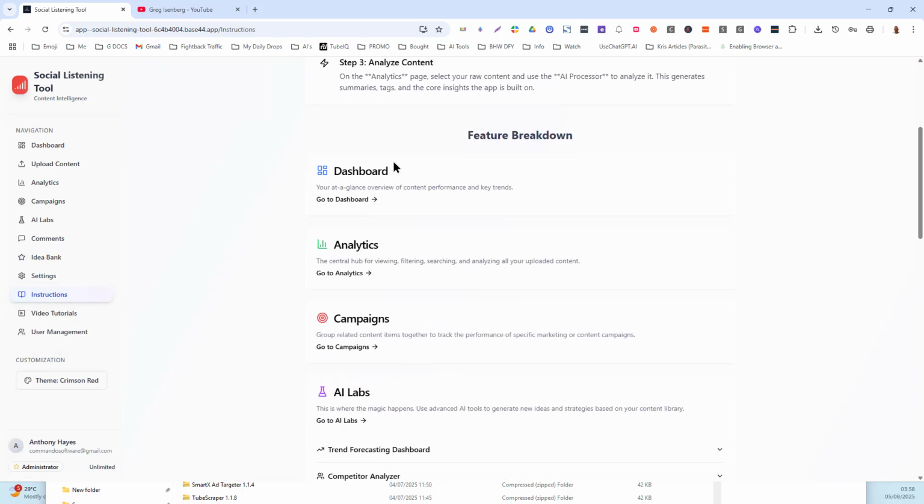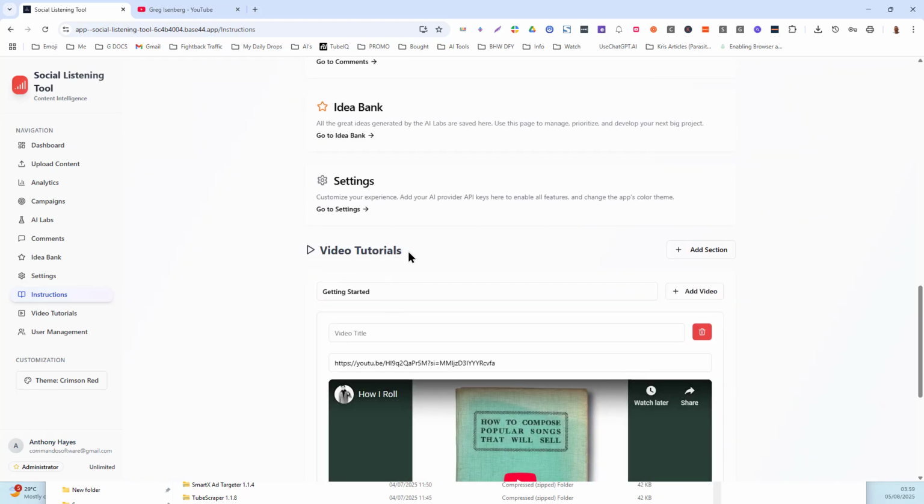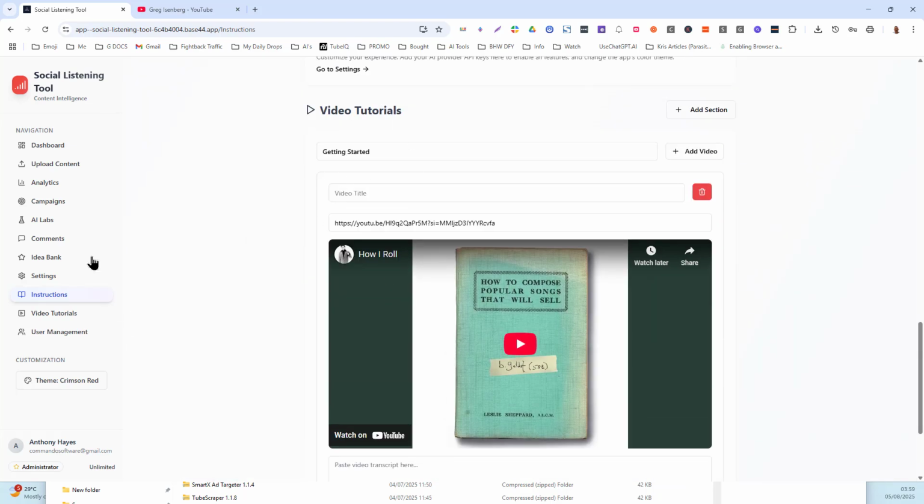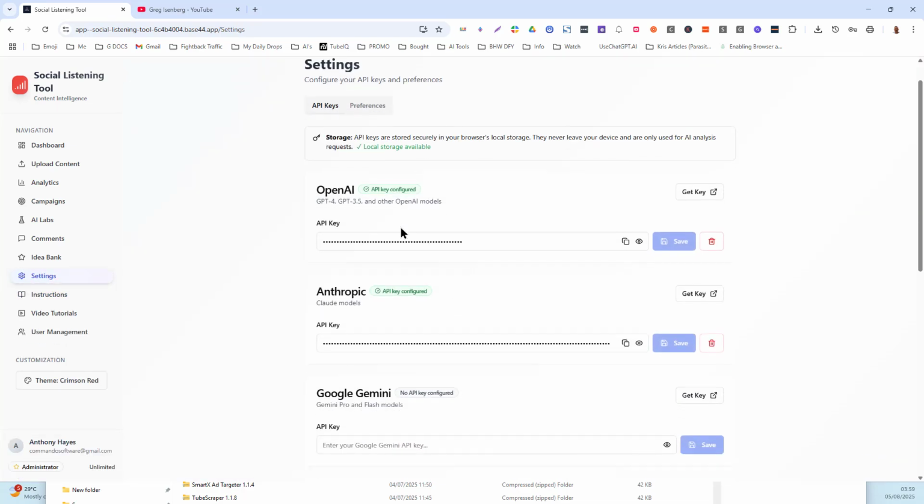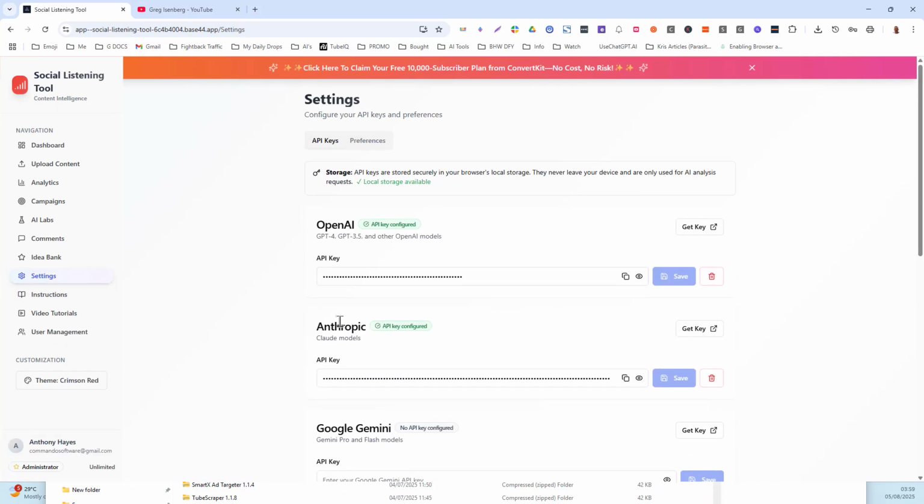It will tell you step by step how to use each one of the tools. Okay, there will be video tutorials added in here as well. In the settings, you can put in different AI API keys.